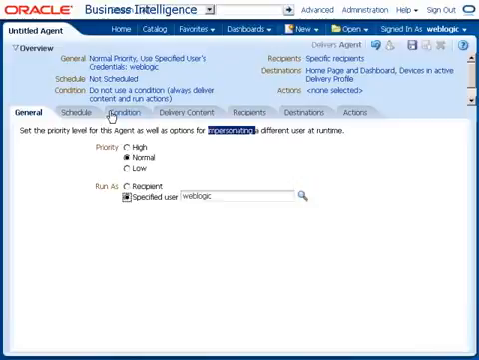Whenever the destination user and the running user are not the same, that kind of situation is called impersonating. I am running this report using the WebLogic user, but I am sending the output to the RAM user. I am running this report on behalf of the WebLogic user, but I am sending this report to the RAM user. That kind of scenario is called impersonating. Impersonating example.